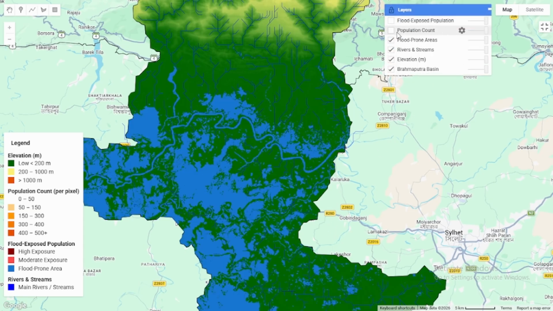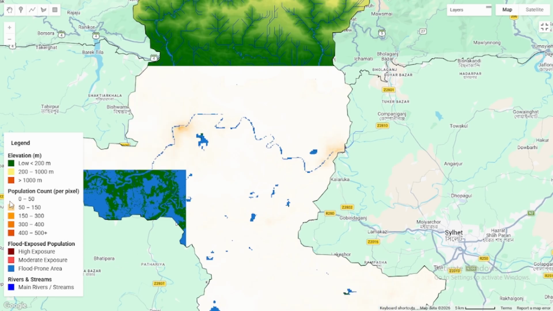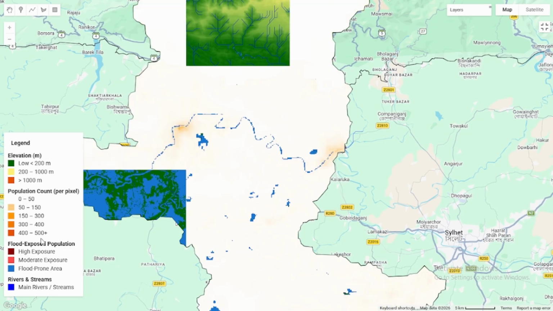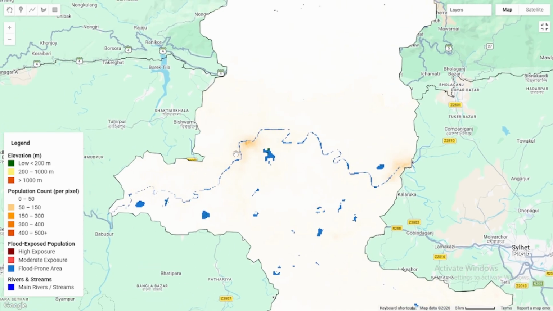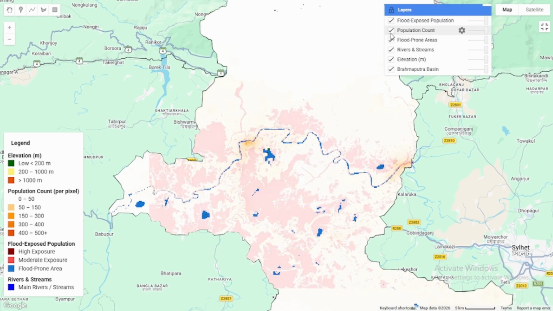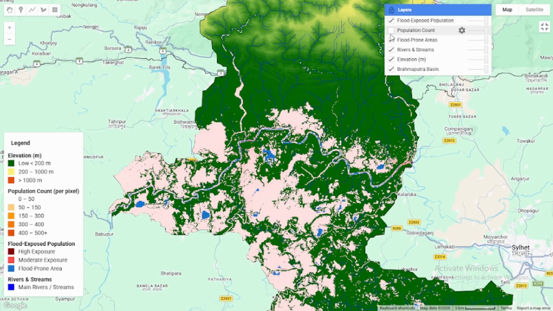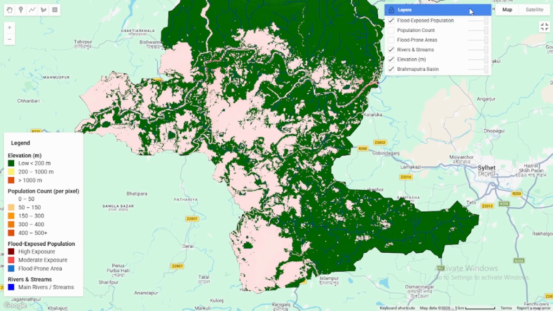Next is the population count, 0 to 500 plus. You can see the population count per pixel. And the last one is flood exposed population. I uncheck the population count and flood prone area, and you can see the flood exposed population clearly.